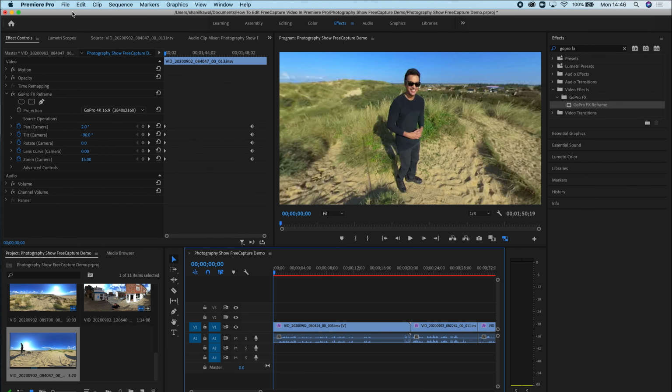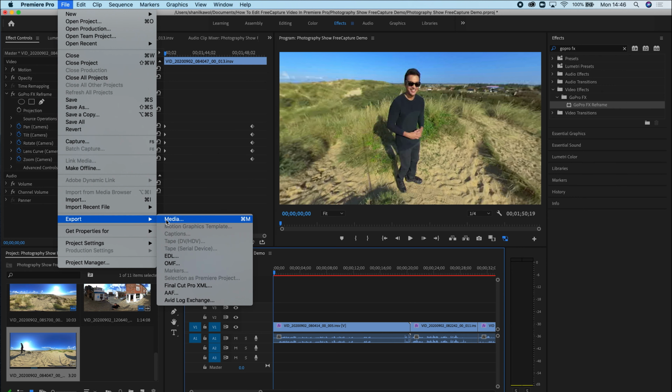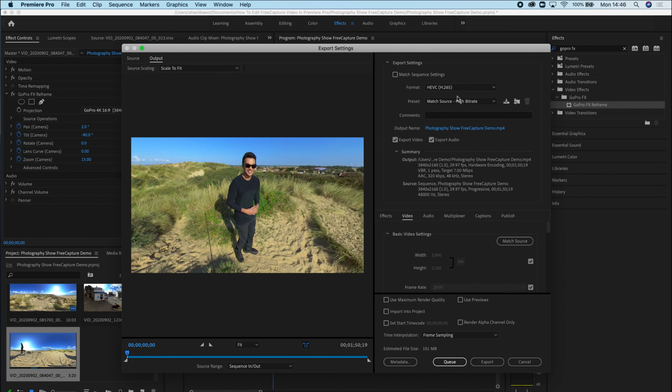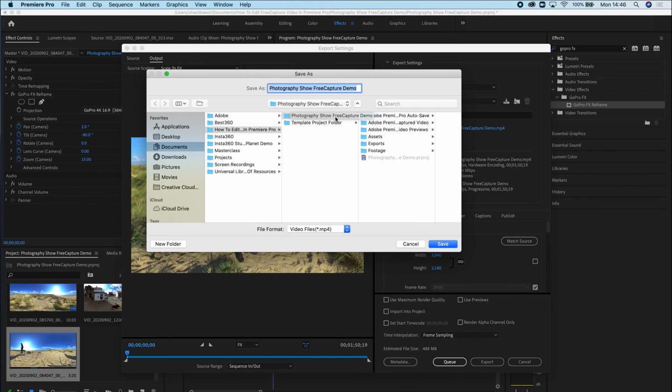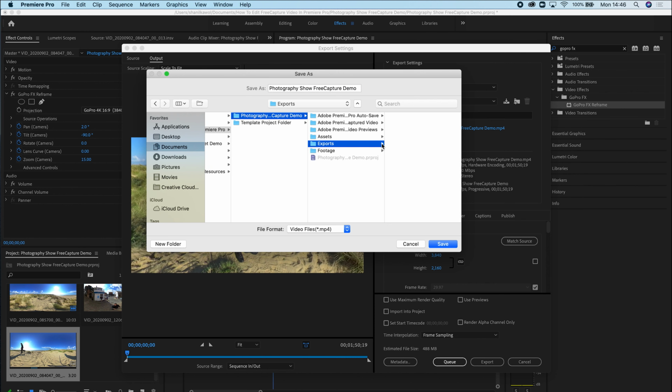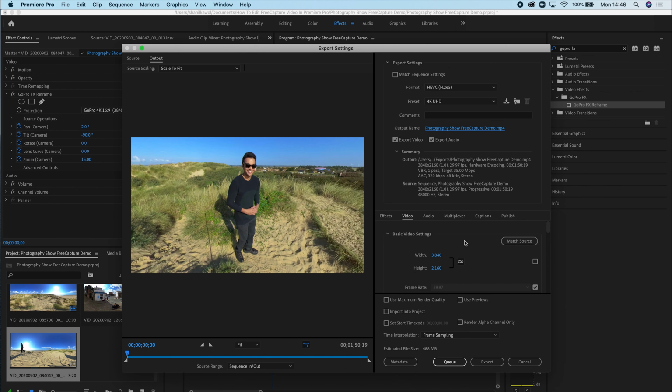To export a high quality video, first select the timeline, then go to File, Export, Media, choose the format H.265, choose the preset 4K Ultra HD, click the output name to choose where you want to save your video to, so choose your project folder and then exports folder and click Save. Leave these settings as it is and go down to bitrate settings and change the target bitrate all the way to 60 and then click export and your video will begin exporting with the highest quality video possible.